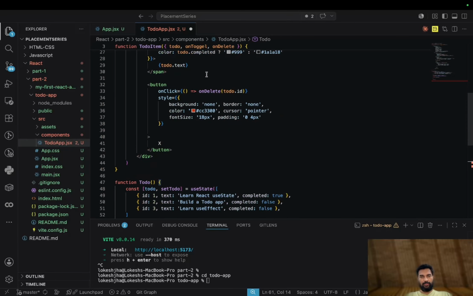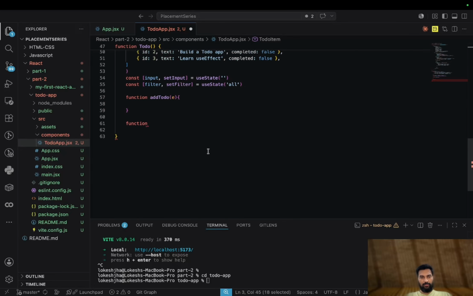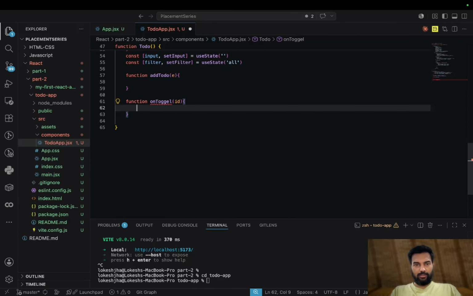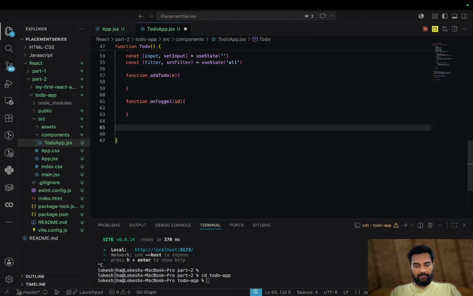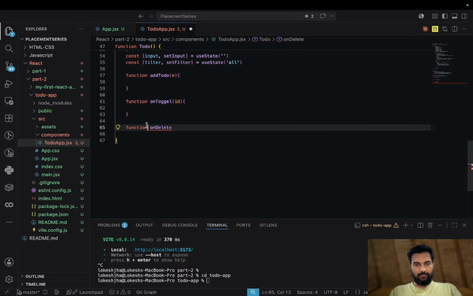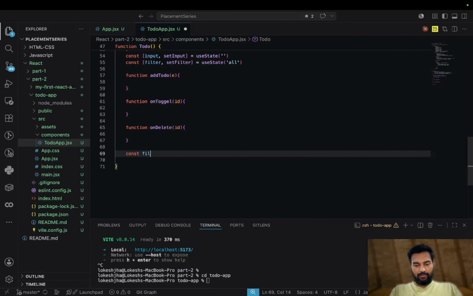Then we have function onToggle. We need to define both of these. So we will use this, and this will get an ID. Then we have function onDelete. It will also get the ID. We have some functions that need to be written. Then filter to-dos.